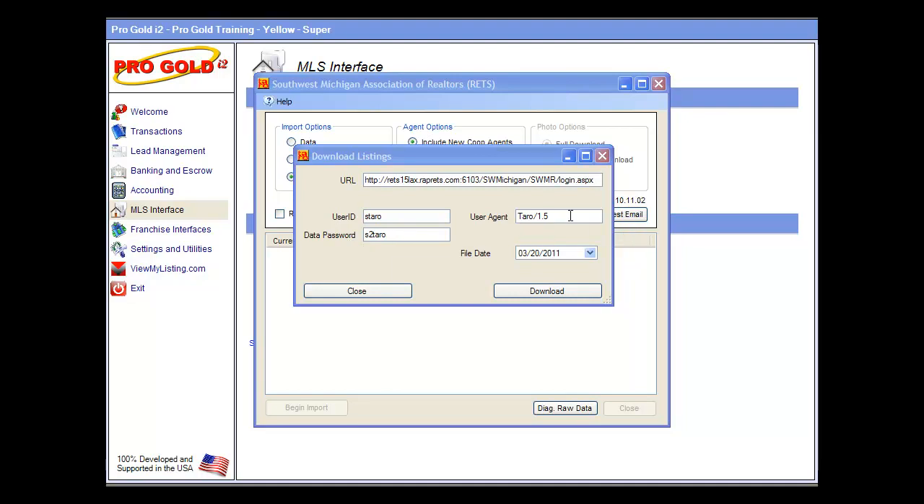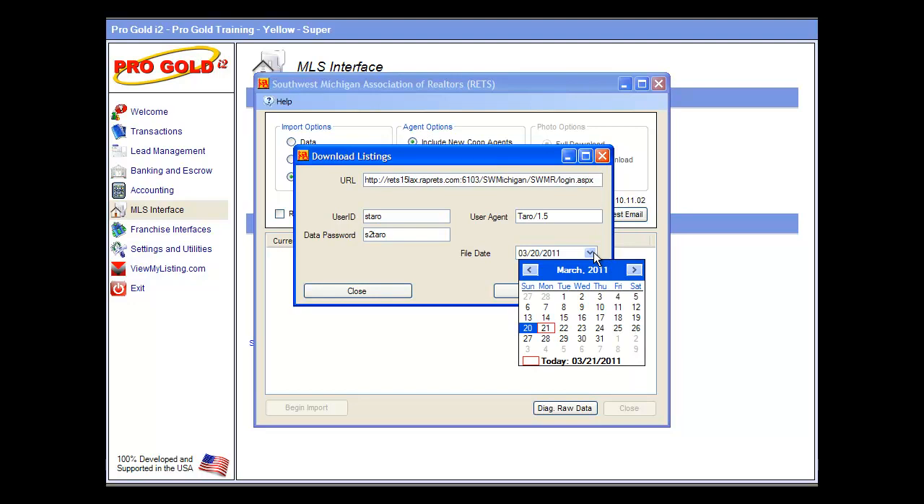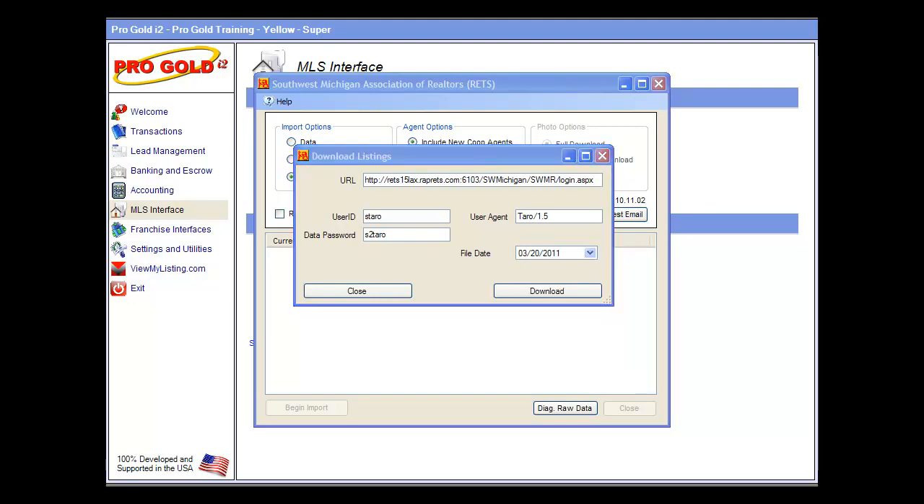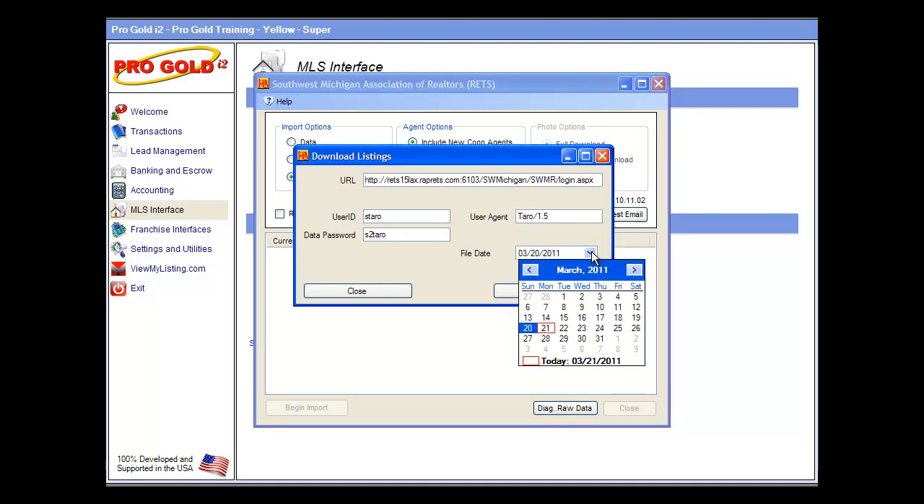If there are any instructions, they'll tell you that you have to use a Taro 1 user agent setting. File date: most imports will have a backdate feature that you can use to get previous listings. On the initial import, you may wish to backdate it a few months to get the older listings.